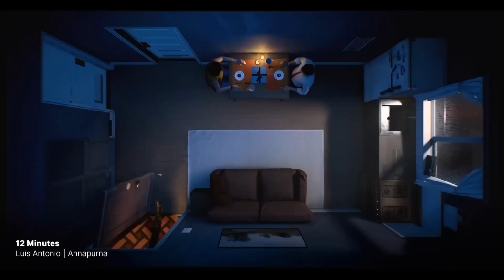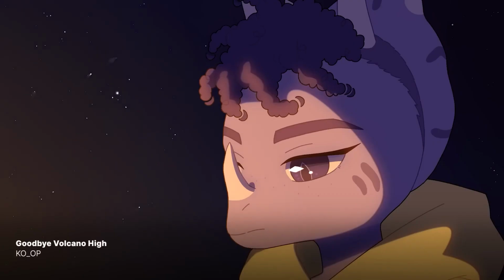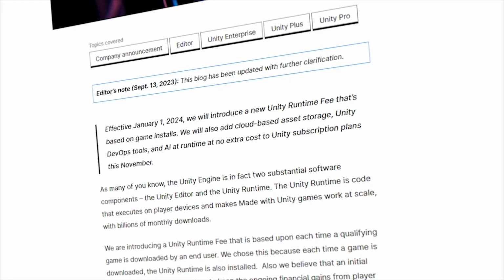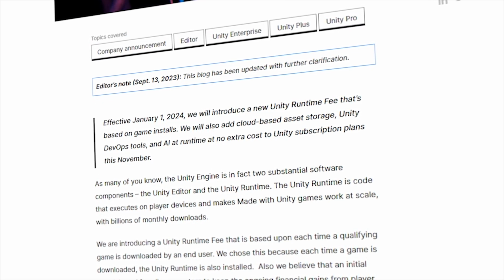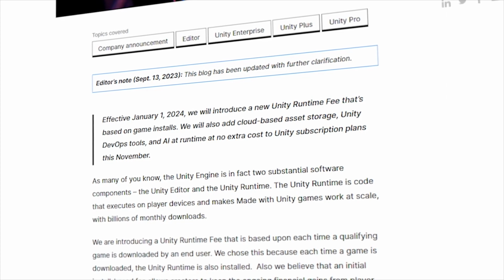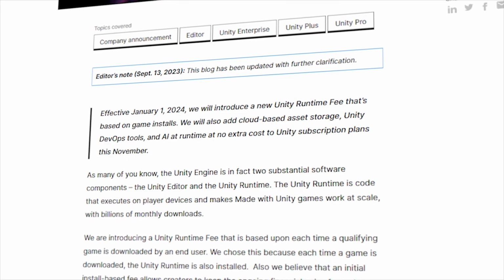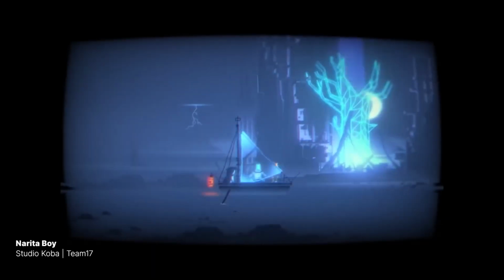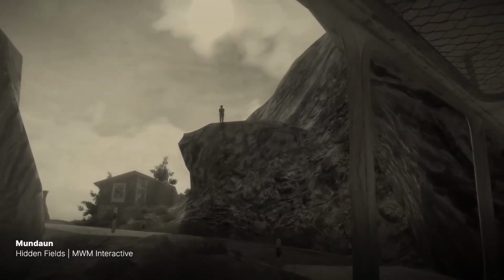In their latest blog post, Unity announced a new Unity Runtime Fee alongside other features they plan on implementing, but we won't be discussing them at the moment. Quote, "Effective January 1st, 2024, we will announce a new Unity Runtime Fee that's based on game installs. We will also add cloud-based asset storage, Unity DevOps tools, blah blah blah blah." No one cares. So what is this new Unity Runtime Fee and why is everybody so upset about it?